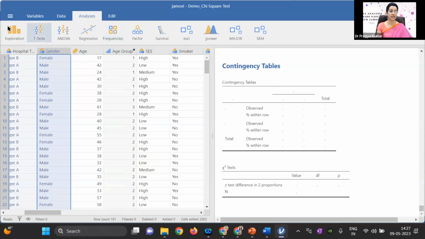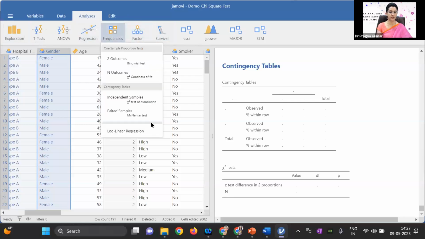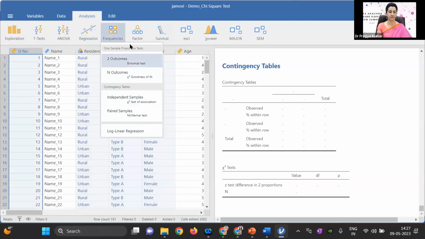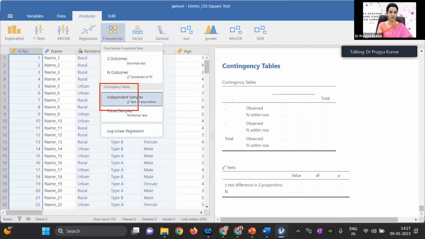So now in analysis, in the first session, we saw the descriptives, where we calculated all the descriptive statistics. And in this session, we'll see the count, this frequency or count. So if you click on this frequency, you can see that it has many options. Here, for the chi-square test of association, I will use this. There is an option of contingency table. So I will use this option.